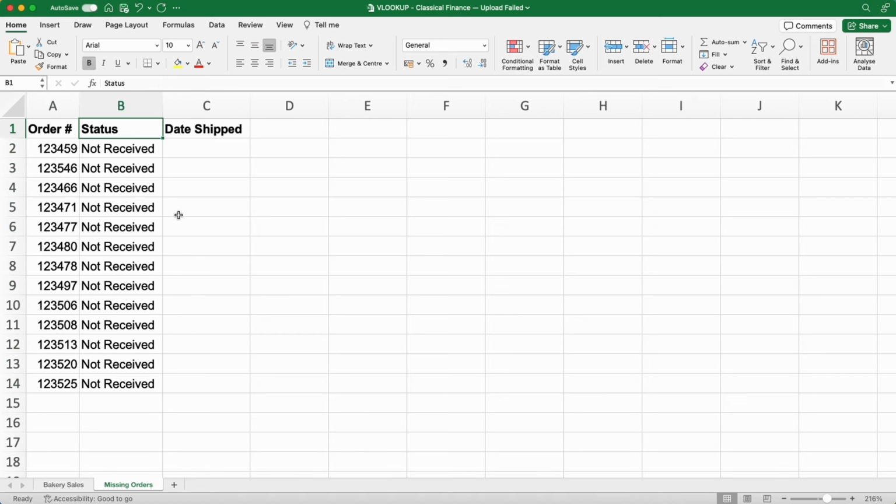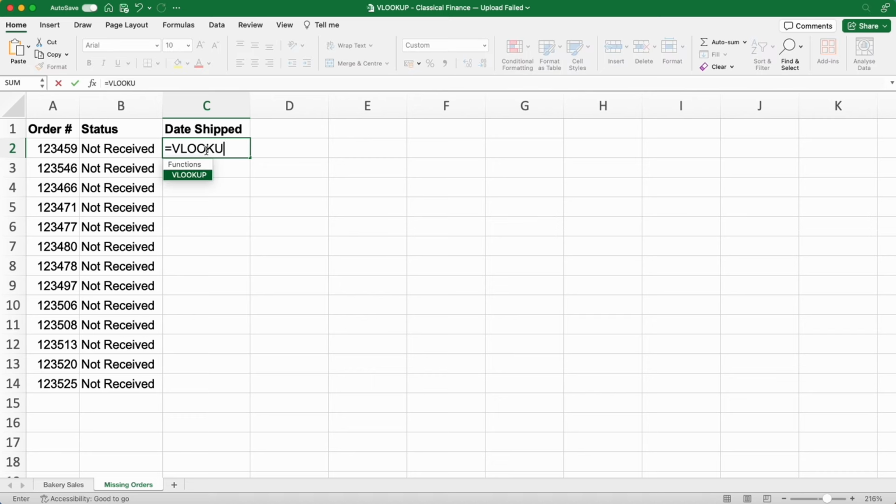For this example, we're going to be working in column C to add the date that they were shipped, and we'll create our VLOOKUP to enter that data. To do this, we'll first type equals VLOOKUP into cell C2 and open brackets to activate the function. The search key in this instance is the order number. That's the value that we need to look up, because we need the information that's attributed to this order.